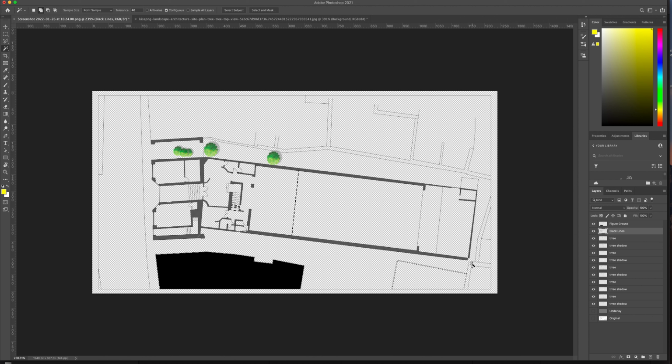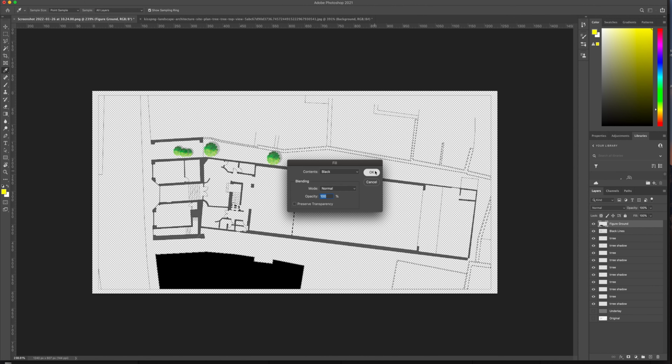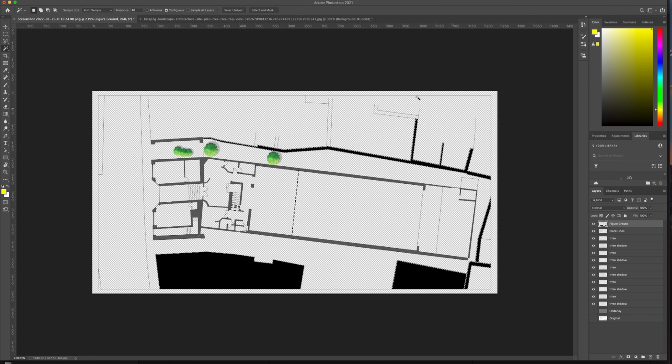So if I hit the plus and then I get in there and I click in there, I want these walls and I want this wall. Oh, that was too much. I need to minus that last bit out. Okay, so I've got all that. I'm going to go to figure ground, make sure I'm on the figure ground layer, go to edit, fill, black. Now we've done that much, and I hit deselect.